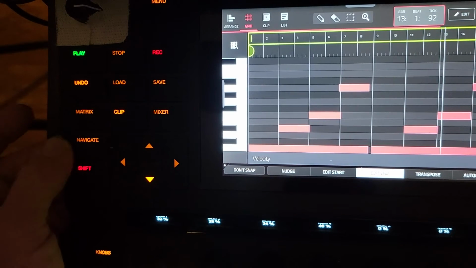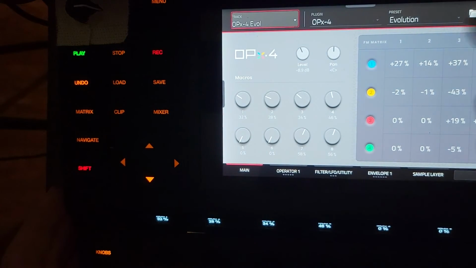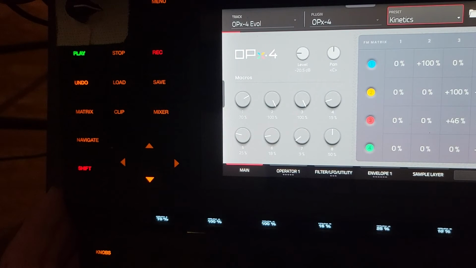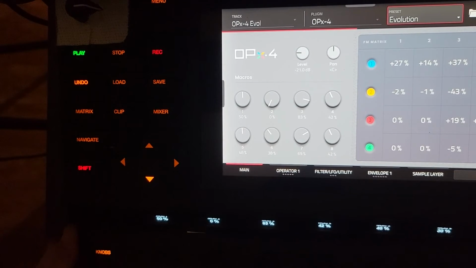If we go to track edit, and we get out of evolution, and then back into it, that must be the standard baseline unless you save that preset of 50, 0, 83, 42, 48, 38, 69, 42. So again, we're not going to capture anything if we just play and then exit.